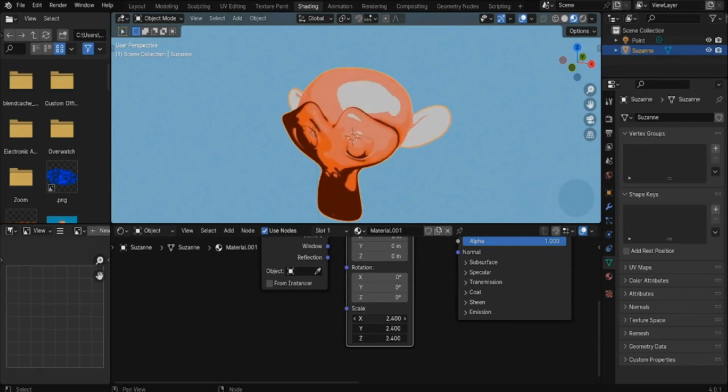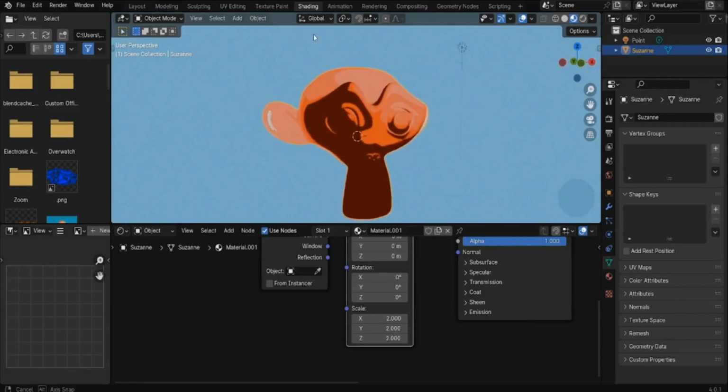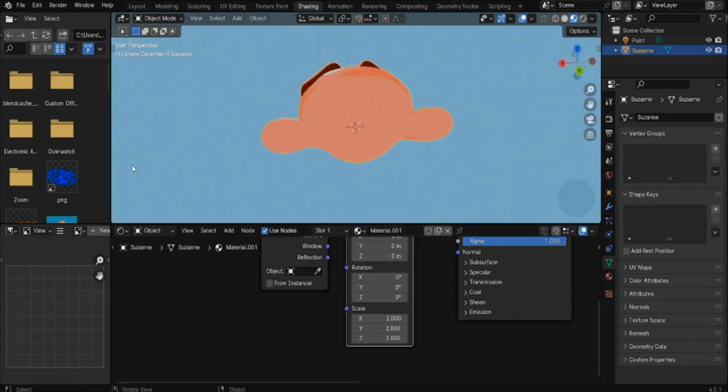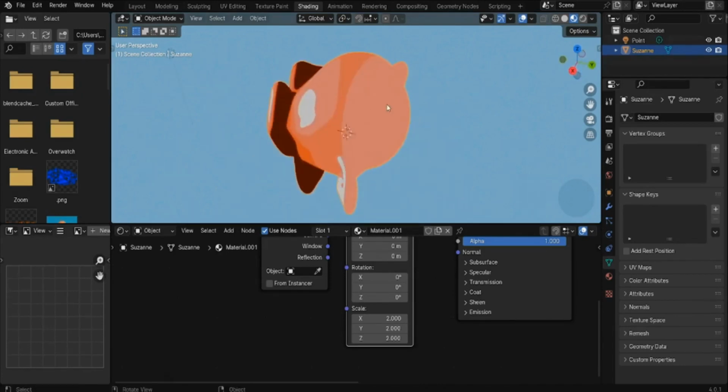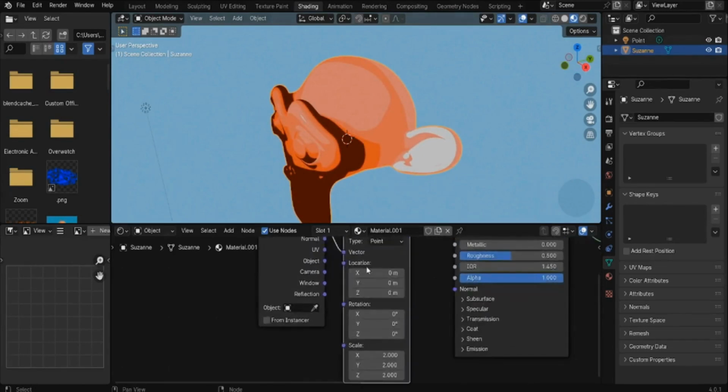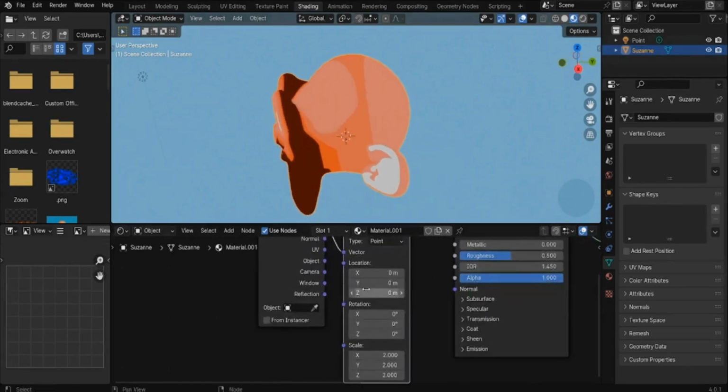Now I'm going to pick this value here. I think this looks nice. And now I don't think that the back of the monkey's head should be this bright, so I'm also going to play with location and rotation values as well. Okay, like this.